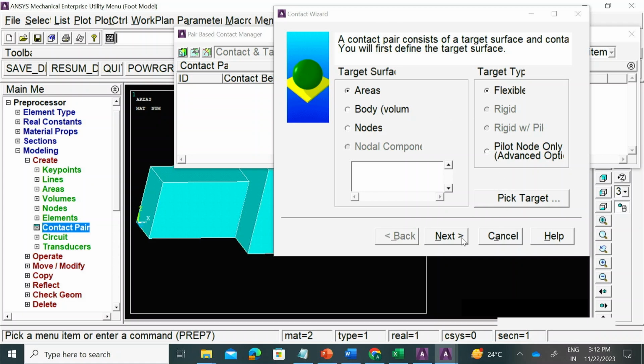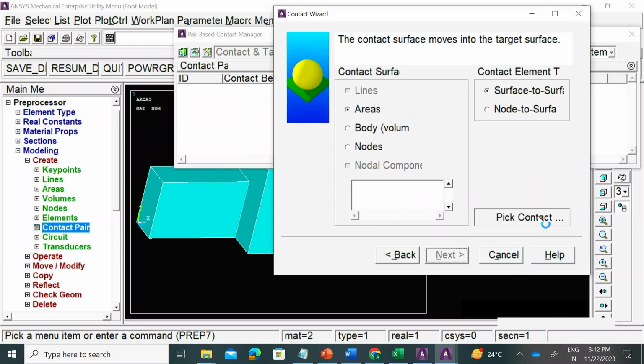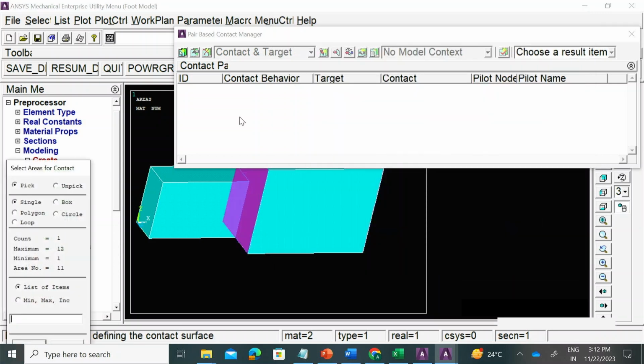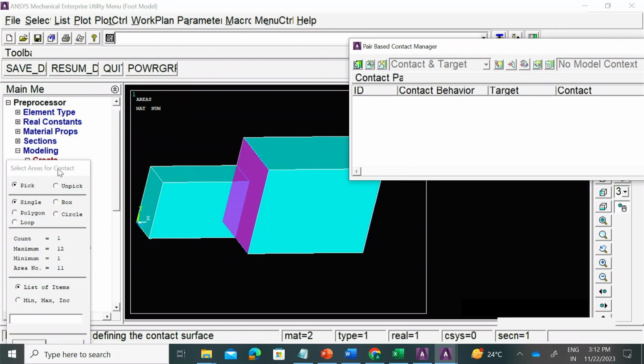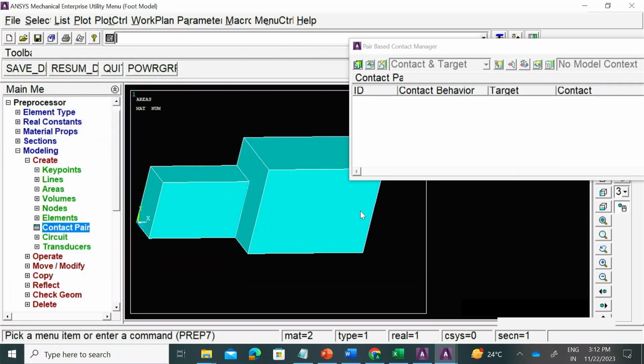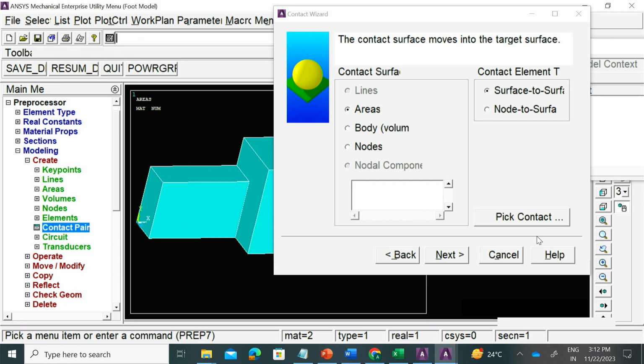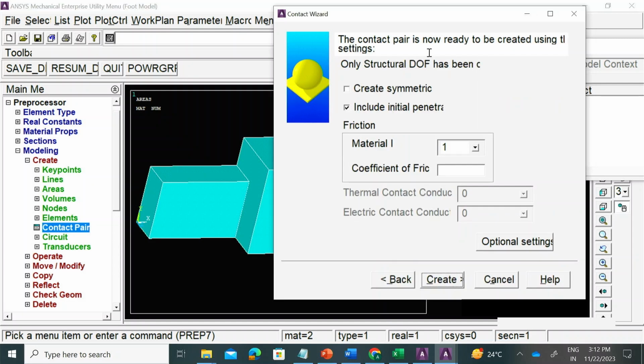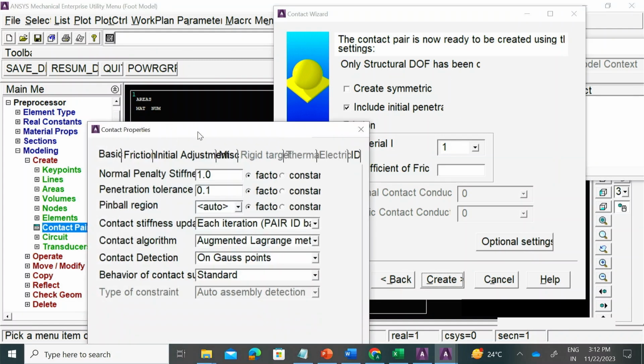Next, you go for pick contact, in which I'm going to select this surface on the other side as the contact surface. Once I click this, again it shows nothing, right? The type of contact element which would be created to create this transition is known as a surface to surface contact, right? Next, I'm going to select create. Then the next thing is I want to go to optional settings.